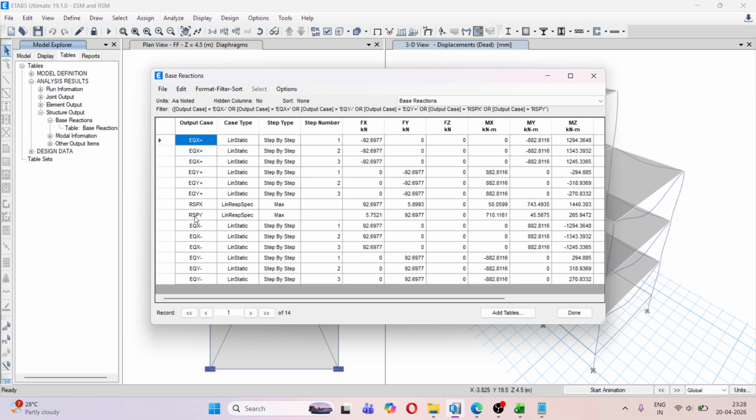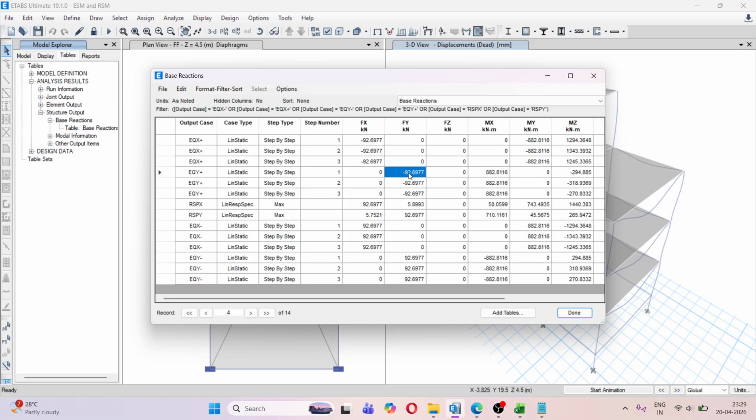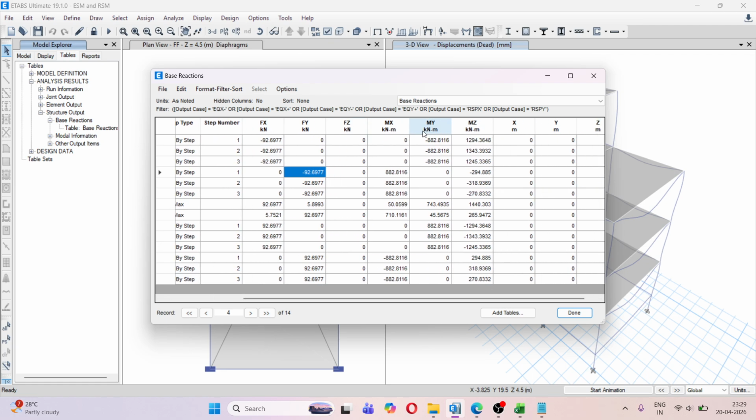Now you can see the response spectrum base shear is matched with equivalent static base shear. Similarly, response spectrum in Y direction is matched with the base shear of EQY. Okay, so that is the first thing. So this is the base shear in X direction. This is the base shear in Y direction. Similarly, these are the results of moments.